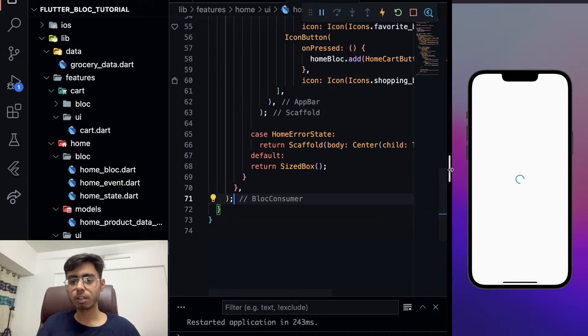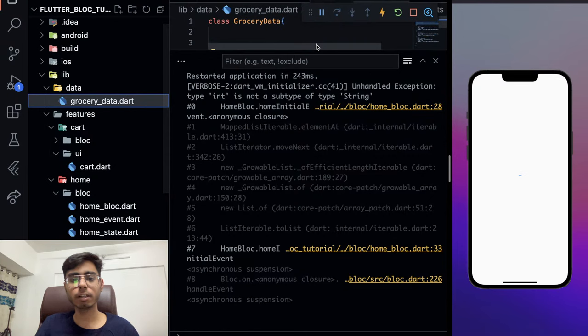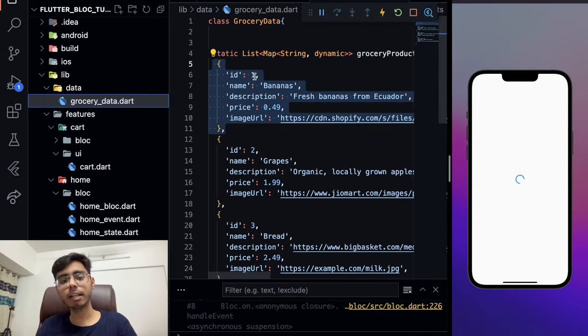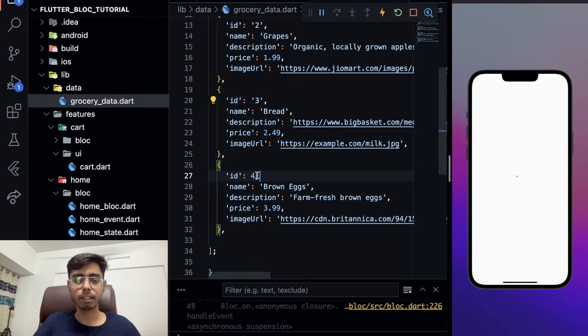You can see 1, 2, 3. Okay, it's not passed. What is happening? This is not good. Okay, type int is not a subtype of string. Okay, let's see. Problem is over here. My id is actually an integer, and let me make it a string. 1, then 2, then 3, then 4.